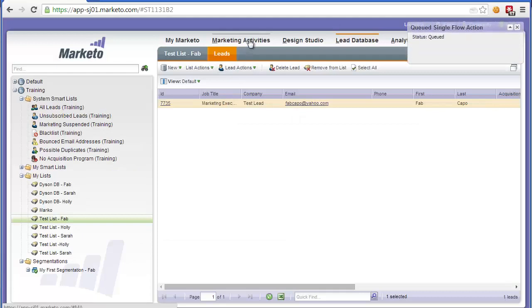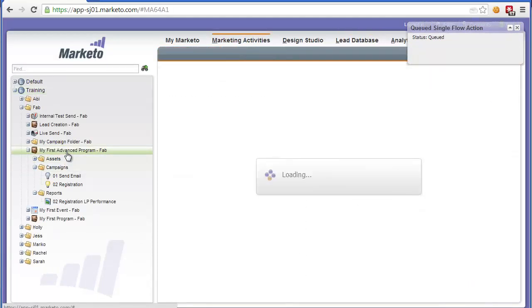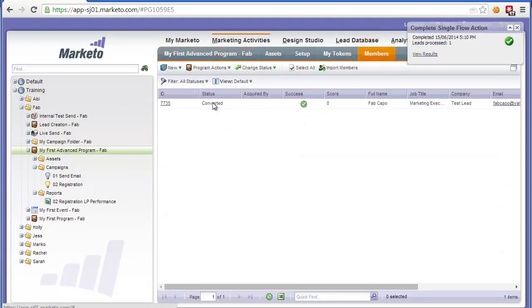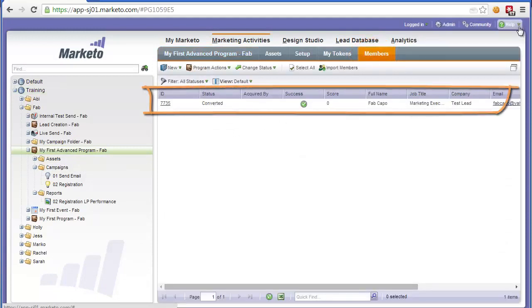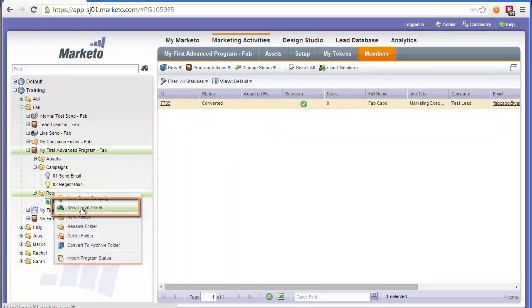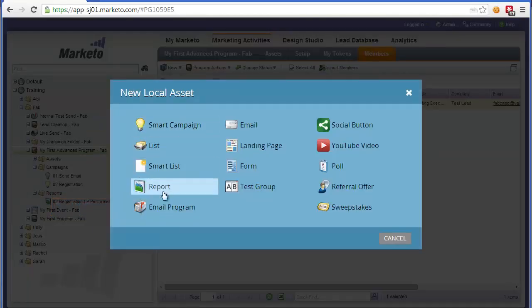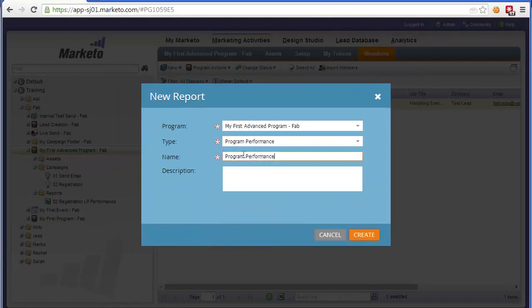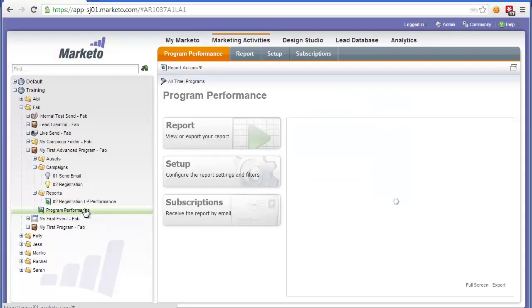So now if we flip back to our advanced program and we look at the top level tab members, what we'll see now is that this particular lead has successfully converted through, which it hasn't. We've just manually added it, but now we've got some data. So let's go to the reports, right click, create a new local asset. We're looking for a report, and the report type is program performance. We'll just leave the default name and we'll click create. Move that into the reports.